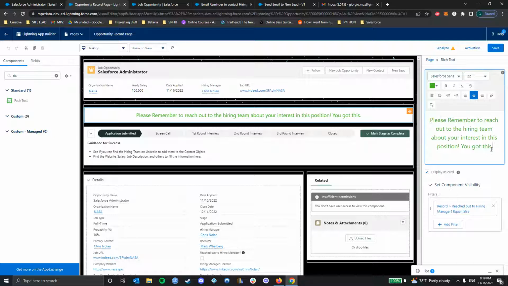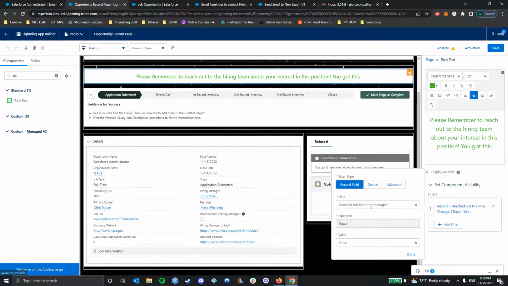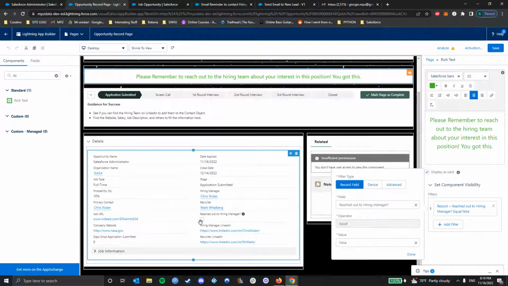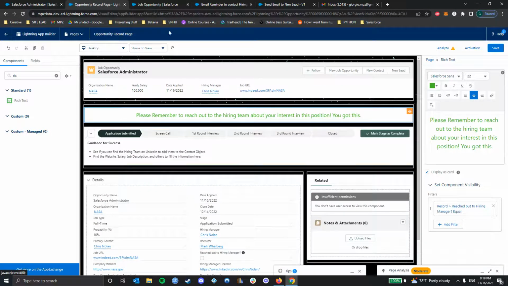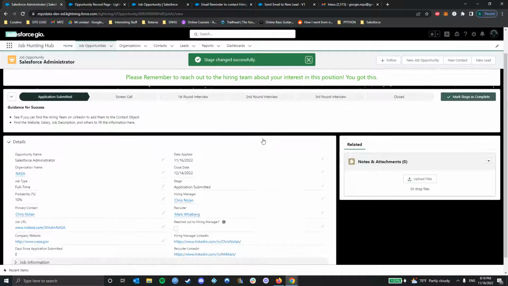Then I just added this text, some color, and for the filter, I added this filter. So whenever this checkbox is unchecked, that message will pop out. And the way to cancel it, you just check that checkbox and it'll disappear, right? It's just some little reminder for me to reach out to the hiring team so that you can show your interest in the job. I think it makes a really big difference when you're applying to jobs.